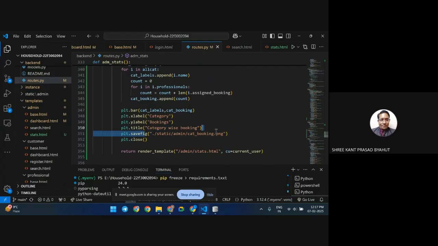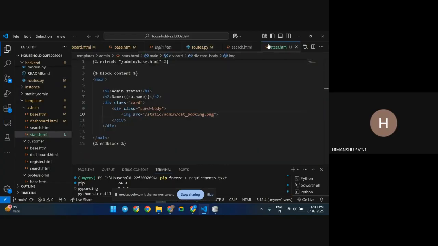So it will replace the previous figure. The plt.savefig figure is saved in this image, so it will keep getting refreshed, this cat booking.png. So I'm just using this same image here because every time it will be updated, right? Yeah. So here I'll use this image.